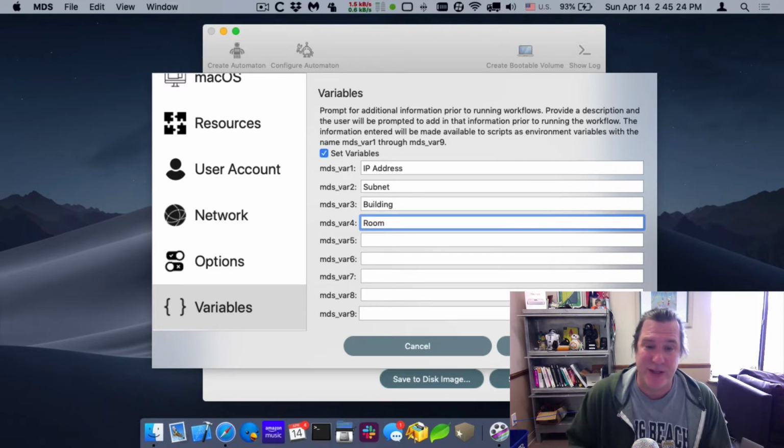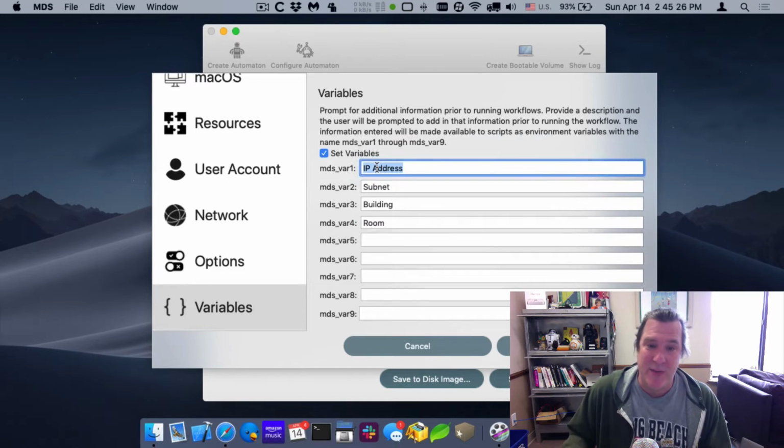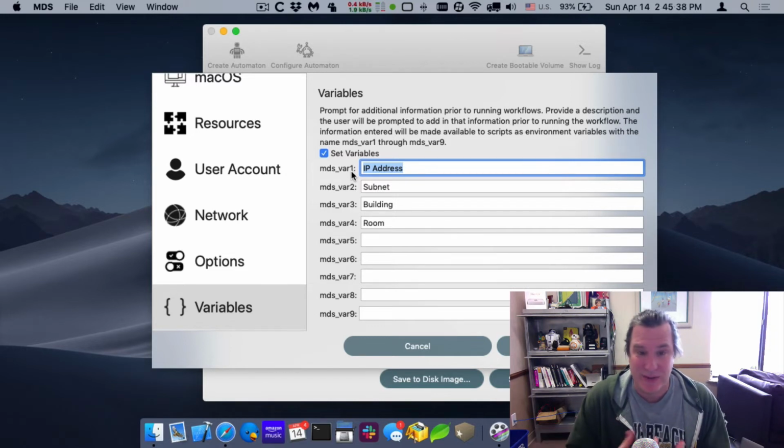all these different pieces of information. So prompt them for IP address, and whatever the tech types in for the IP address, it'll populate it in a variable called MDS_var1. And then that information will be passed to your scripts, which can use that information to do whatever configuration you need. So you can populate these, and it'll ask you for that information.